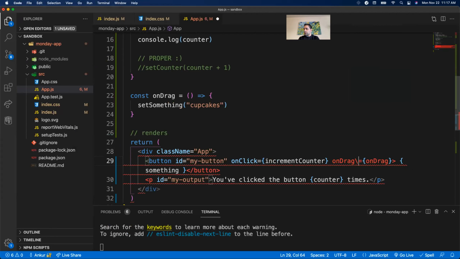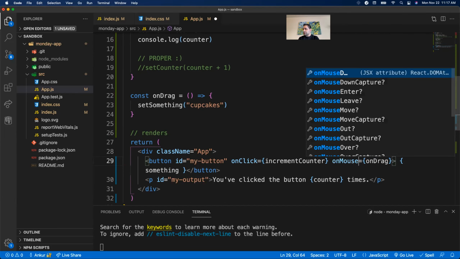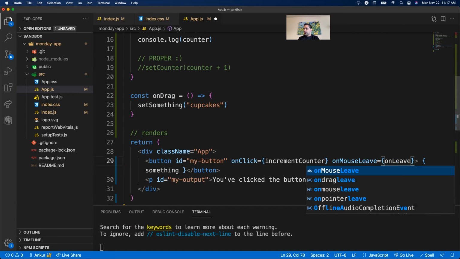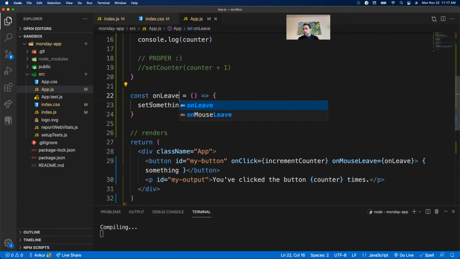Does anyone know one? Blur, maybe? You going mouse over or something like that? Yeah, then I can't get the click to work though. On mouse leave. There we go. Let's try that. Thank you for the suggestion though. Just trying to hack this in here. It's not the best example here, but okay.